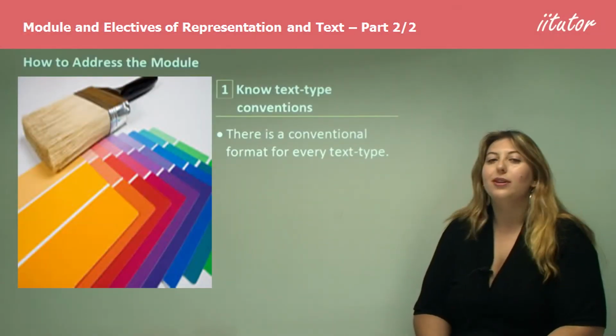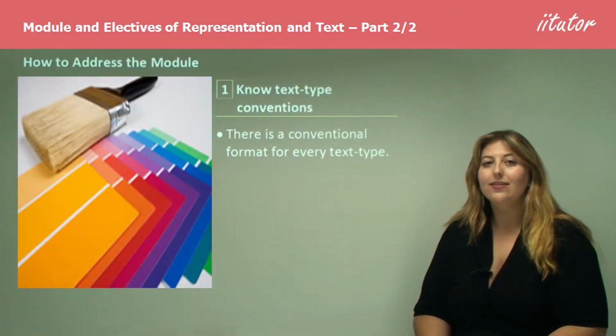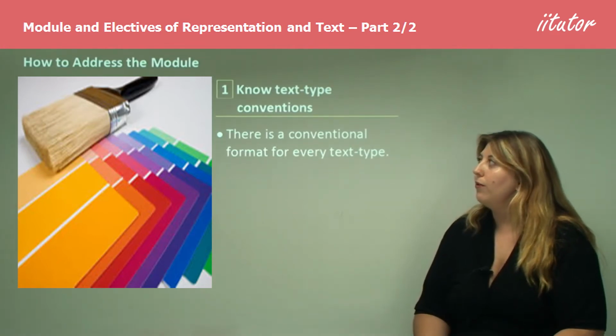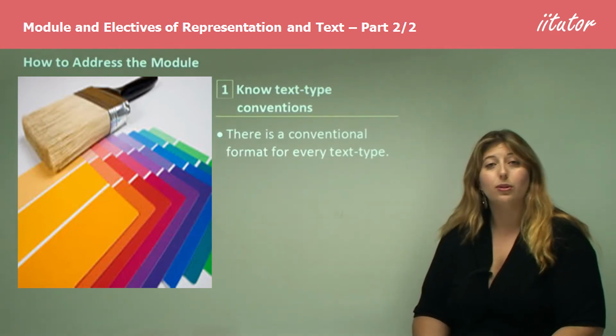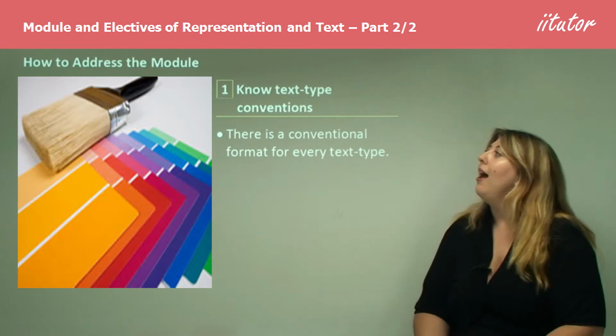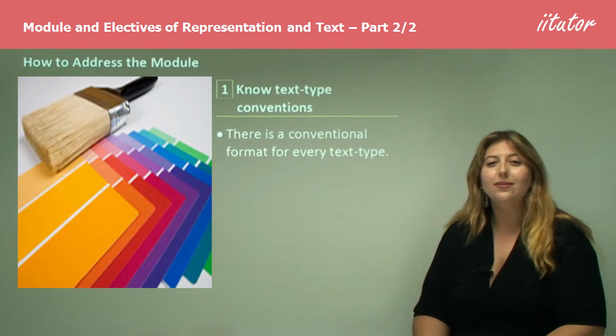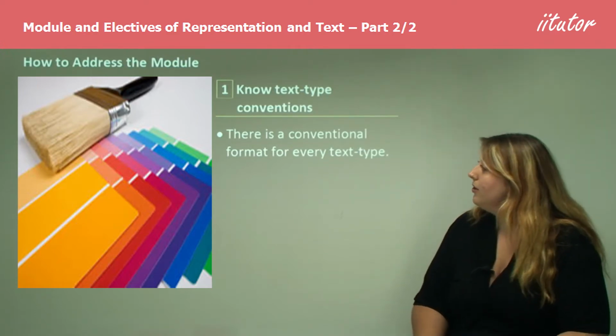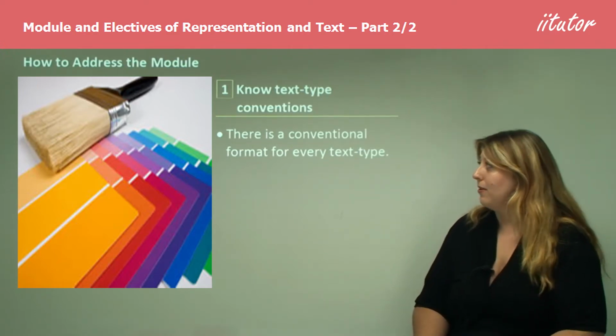How we're going to address this module, as well as thinking about electives, is a little bit tricky. So first of all, we're going to go through all of the ideas that you need to know in order to talk about representation in text, and then we're going to look at the electives and really how you're supposed to mesh them all together. So the first thing you need to know is your text type conventions.